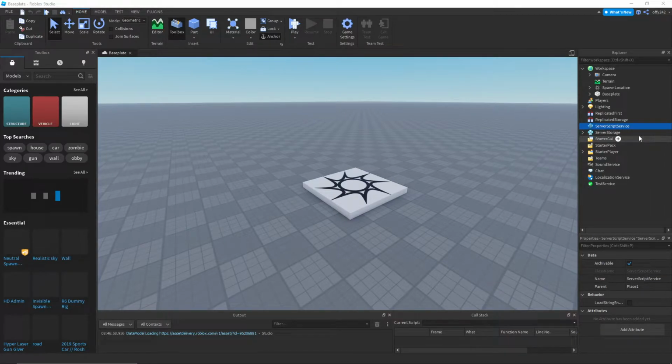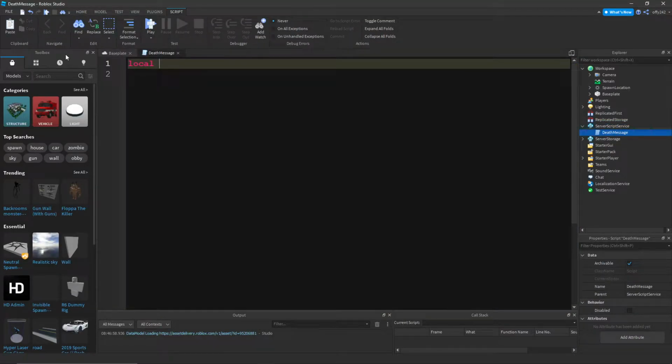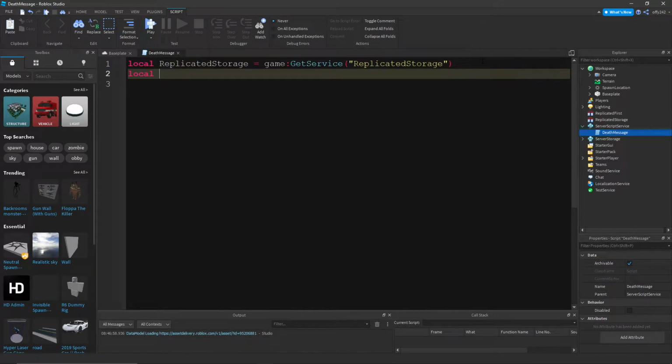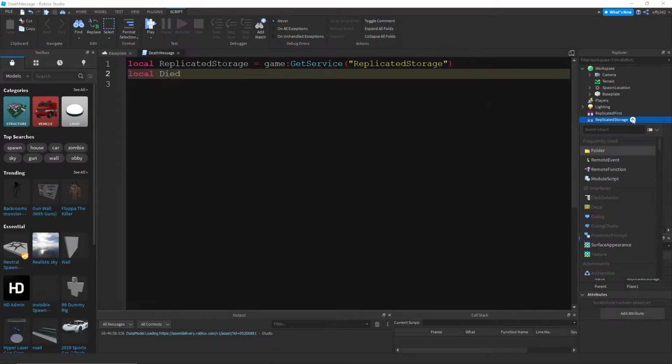And what we're gonna do is local ReplicatedStorage equals game:GetService, and we're gonna do ReplicatedStorage, and local died. And for this we go into ReplicatedStorage, add in a RemoteEvent, and rename this to Died. Local died equals ReplicatedStorage:WaitForChild Died.